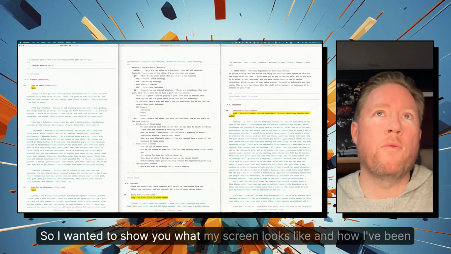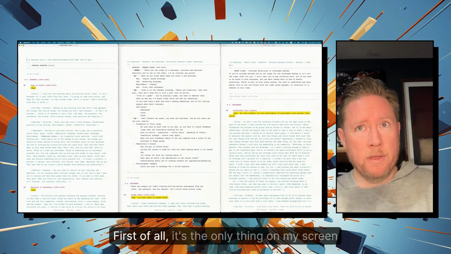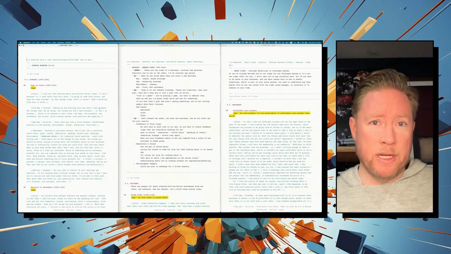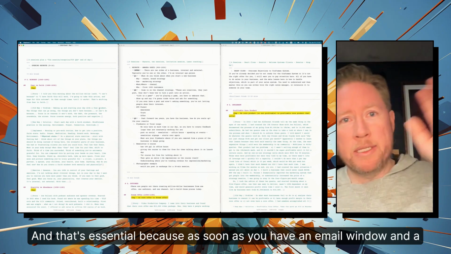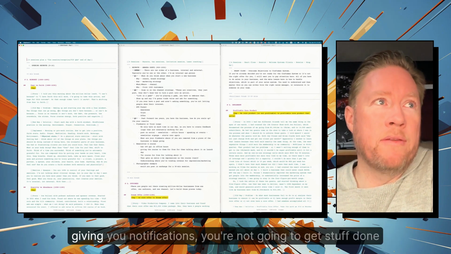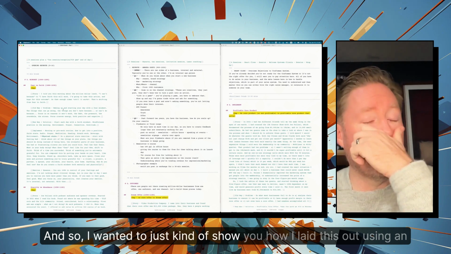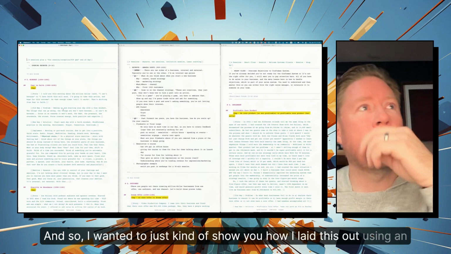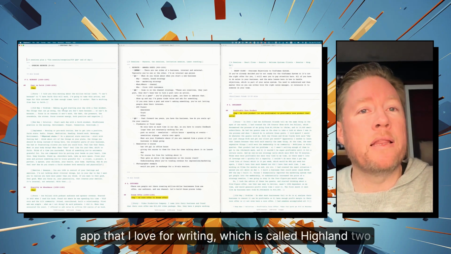So I wanted to show you what my screen looks like and how I've been thinking about this. First of all, it's the only thing on my screen, and that's essential because as soon as you have an email window and a text window and a Slack window and everything else popping up and giving you notifications, you're not going to get stuff done. And so I wanted to just kind of show you how I laid this out using an app that I love for writing, which is called Highland 2.